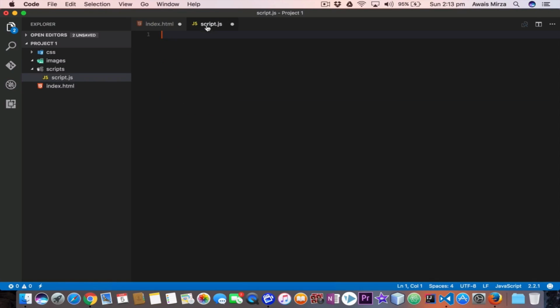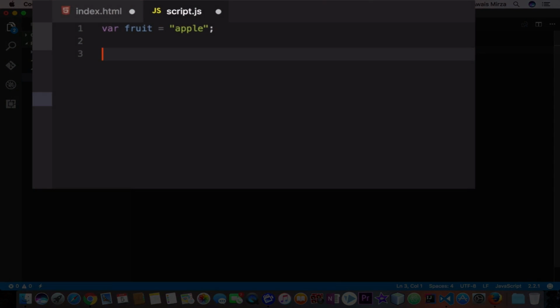We are going to go to our script.js file. In this file we are going to write a switch statement. Let's say you go to a shop to buy a fruit, and we are going to check how much the fruit is. I'm going to create a variable fruit equal to, in double quotation, apple. So we have a variable which has the value of apple. Now we can use the switch statement to check how much the apple is, or if you type any other fruit, it will give you the price of that fruit.